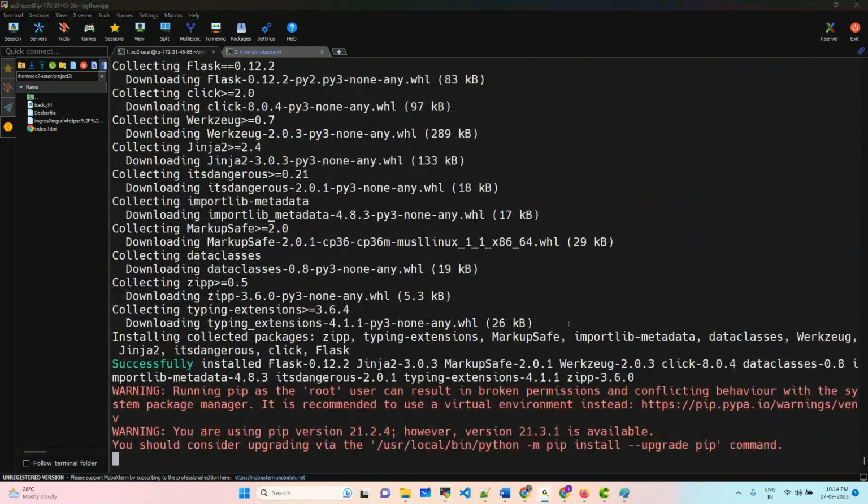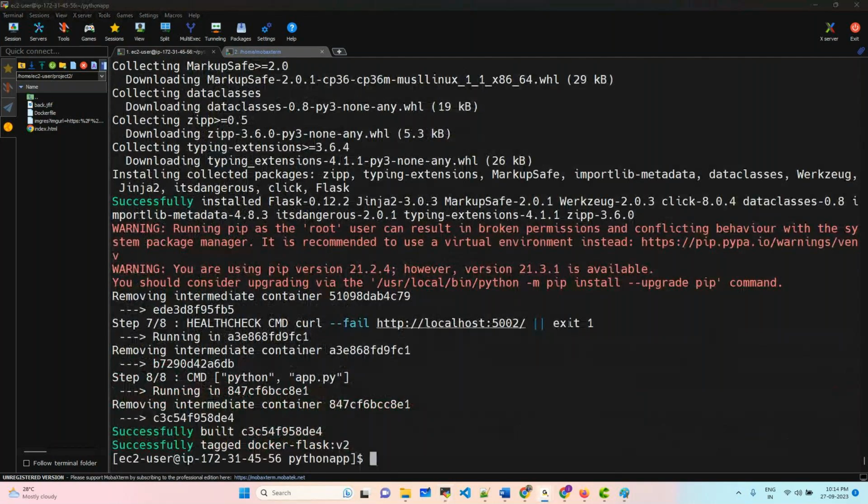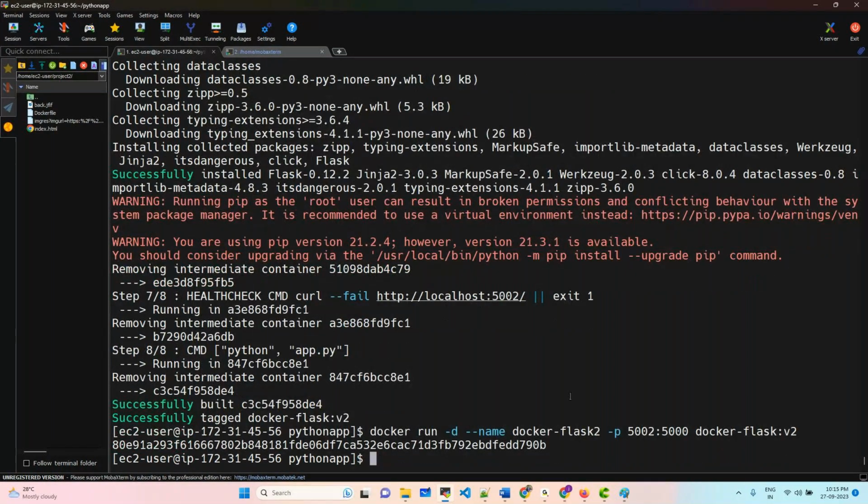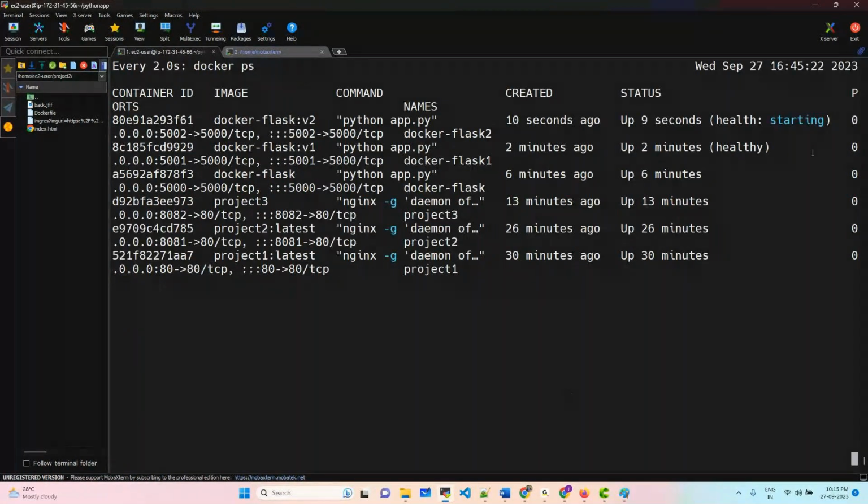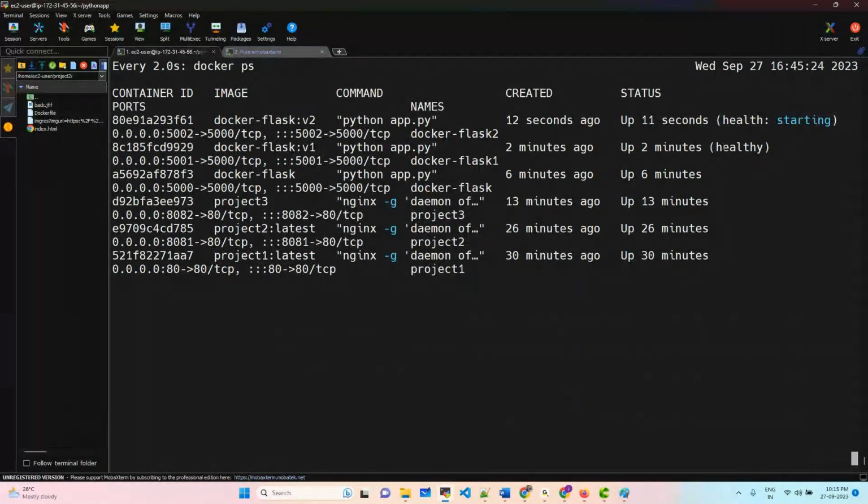After build, now let's run the container. V2, also 2. Right? Now done. If you see, the container is running. Now let's go ahead and see the Docker PS watch. It shows healthy and it is starting. Check.